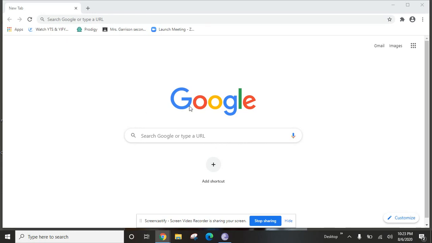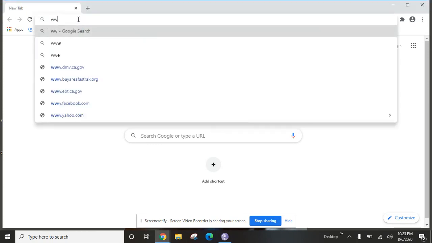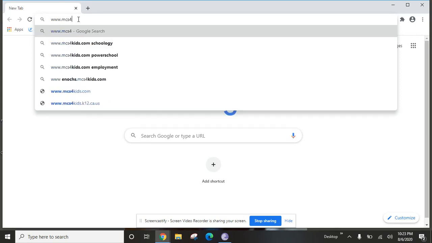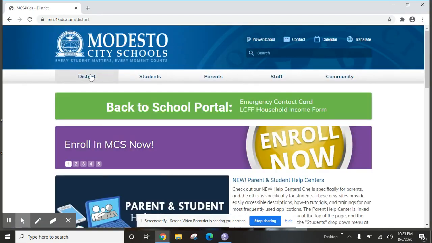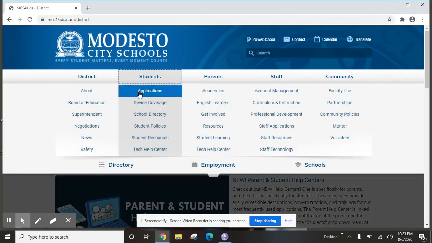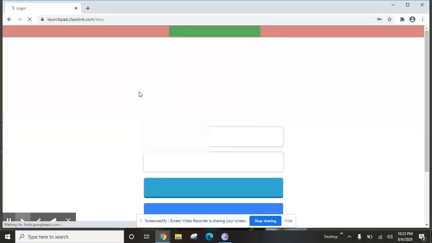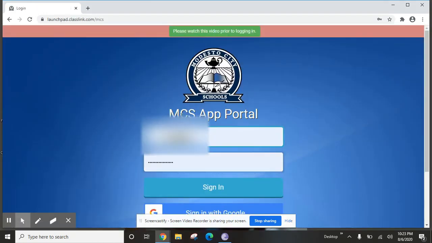First thing you guys need to do is go ahead and launch an internet window and go to the Modesto City Schools website. That's www.mcs4kids.com, number 4. Once you get to the website, along the top, you're going to want to click on Students and Applications. This will launch the MCS app portal.